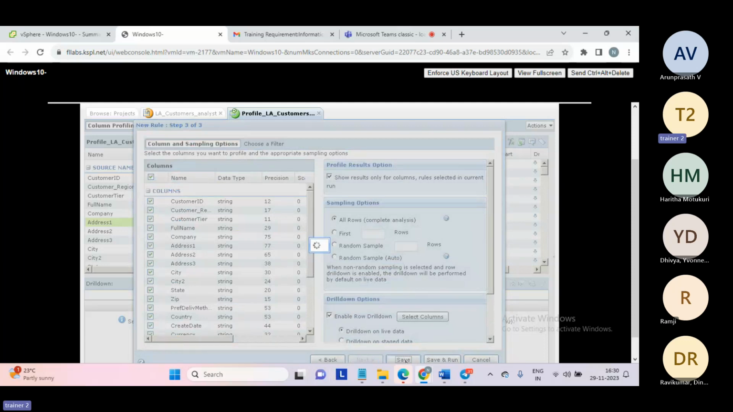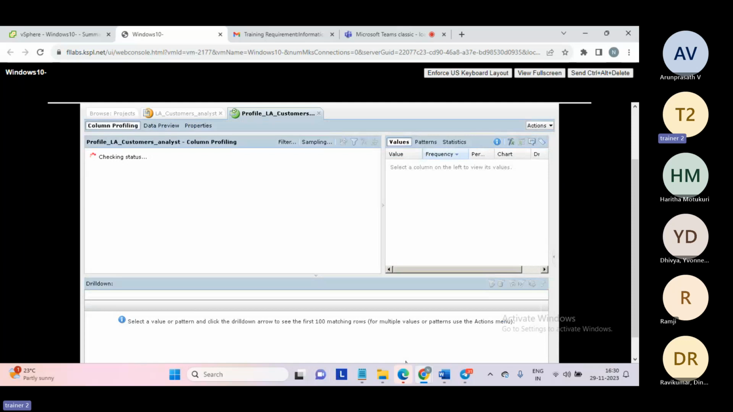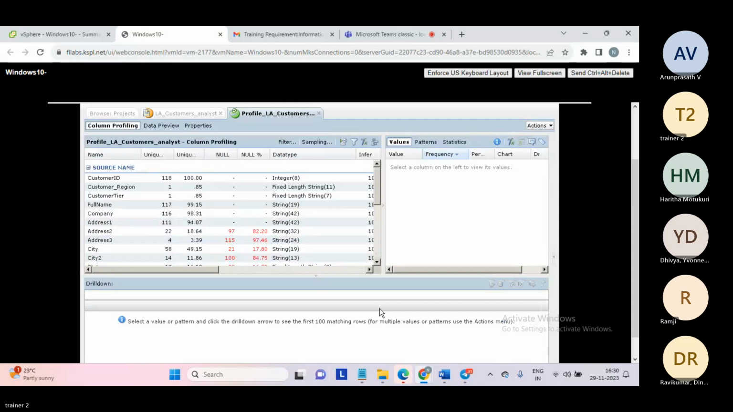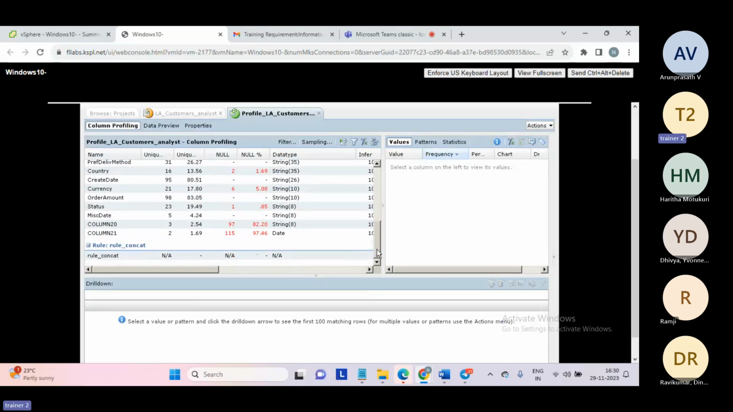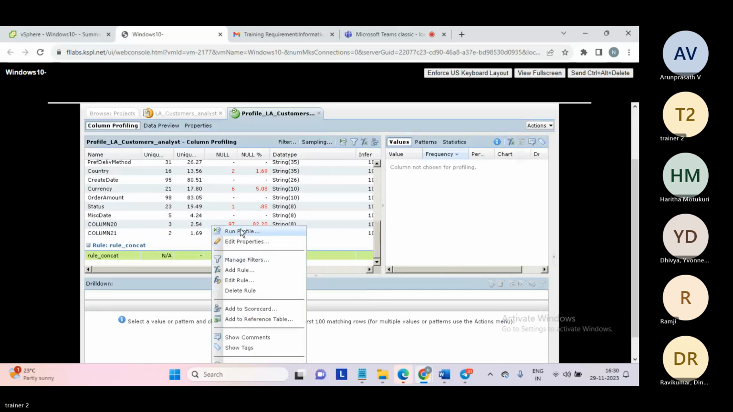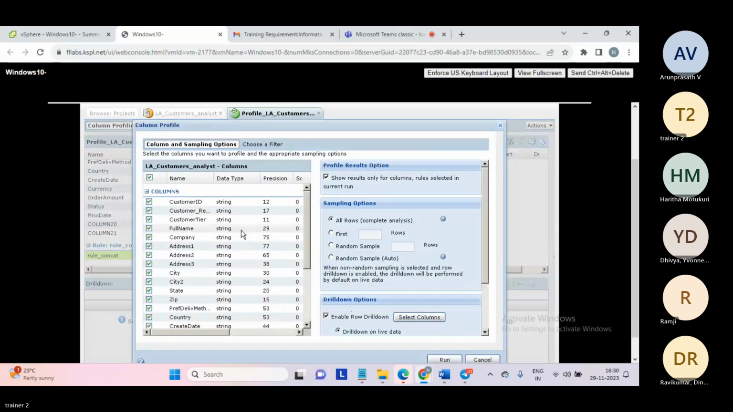So this way we can add n number of rules. Now we can scroll down. Can you see the rule is there, right? It is added, but we don't have any values associated to it because we did not execute it. Right click and run profile. It is the same as earlier. Just run it without filter, whatever.